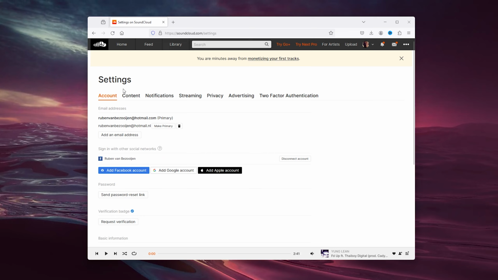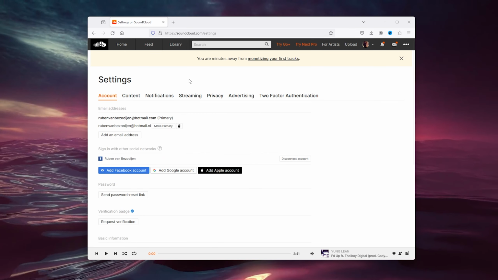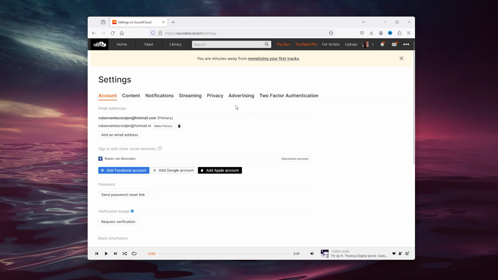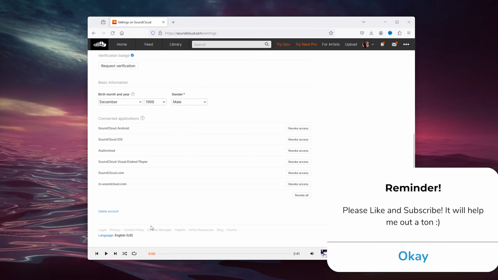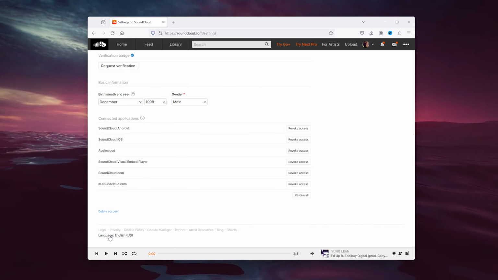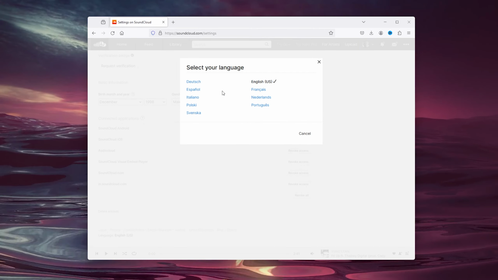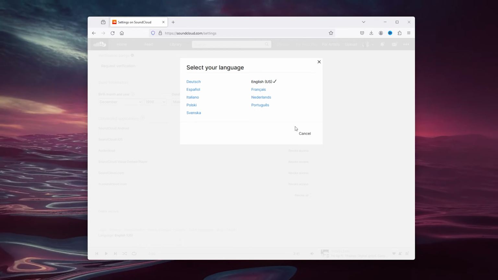Now inside the settings you probably look for the language options right in these tabs, but you will not find them. So you actually need to scroll all the way down till you find this last option, this very tiny option called language, and here you can simply change it to whatever you like. Now this is how you select your language in SoundCloud.